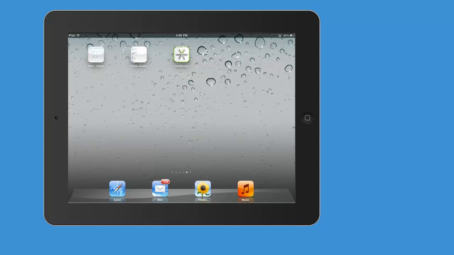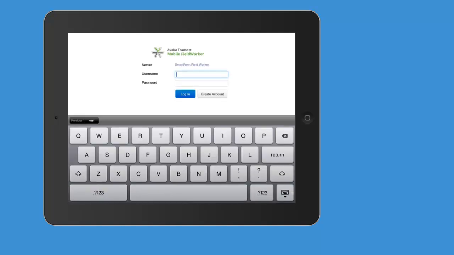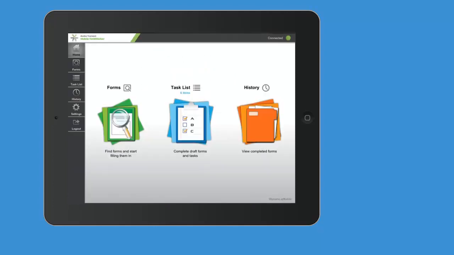So we're going to tap on that, and what we're presented with is basically the login screen. And so I'm going to log into the application. And what that's going to do is actually bring us in. If you'll notice in the upper right hand corner, we can see it synchronizing. So because my user ID is tied to Finance Corp, it's basically pulling down all the Finance Corp forms that I have available to me.